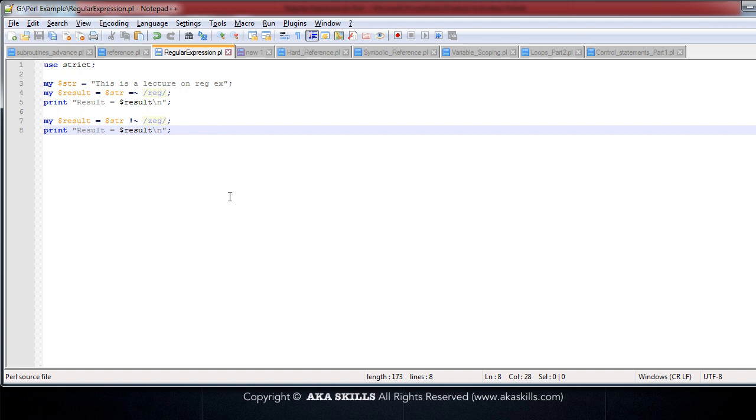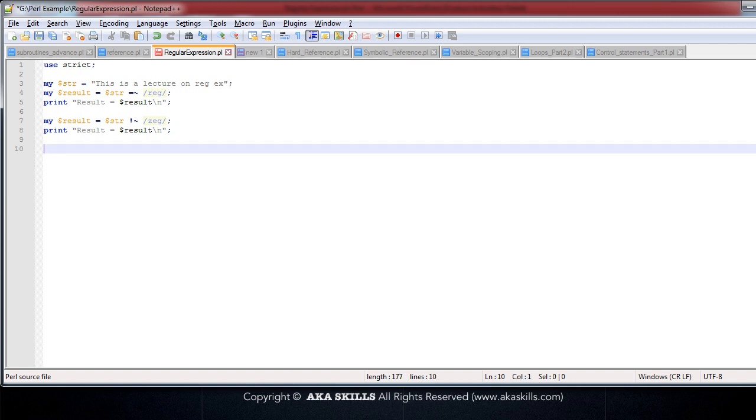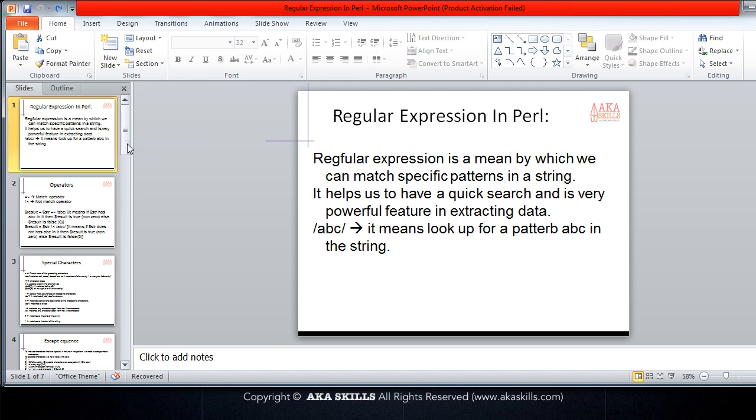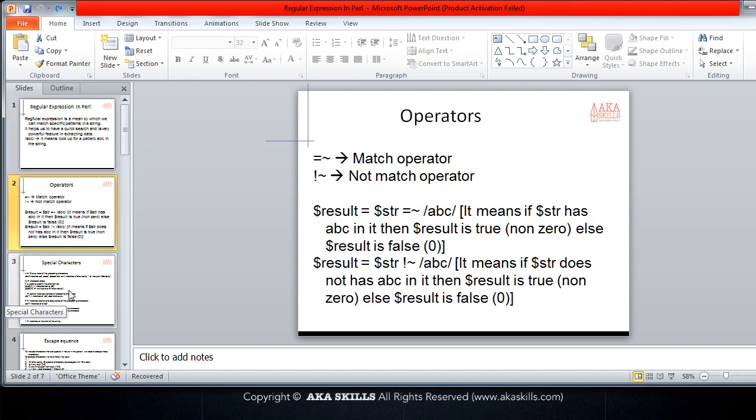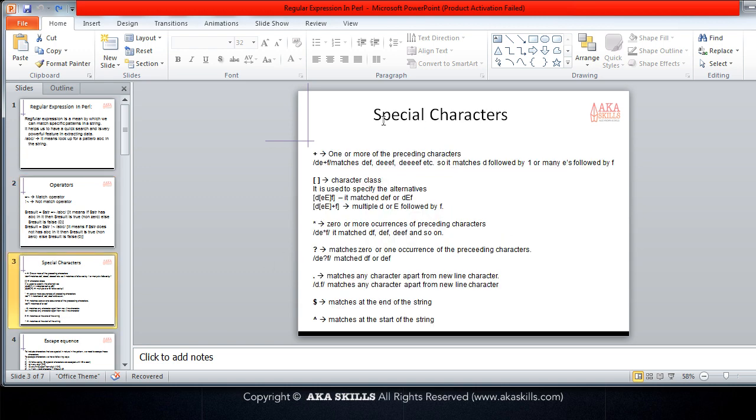Now we'll go to some special characters that are available in regular expressions. So we'll quickly go through one of the slides in our PowerPoint presentation. This was the match and not match operators that we have seen just now. Now there are some special characters that are available in regular expressions. So what are these? The first one is plus or the addition sign. This says match one or more preceding characters. We'll go into detail later, but we'll quickly go through the definition of each of these special characters. The other one is the opening and closing square brackets. These are nothing but a character class.